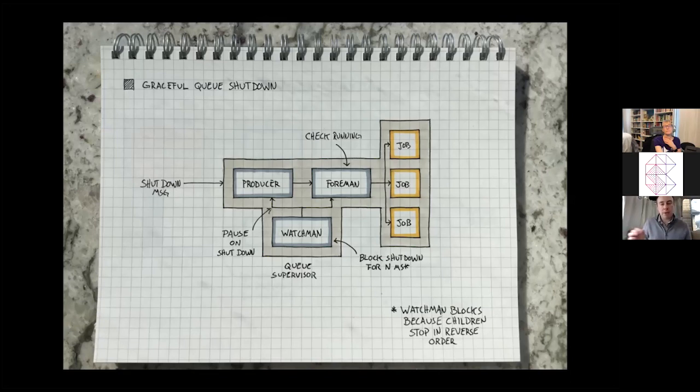And that means each queue is going to get this down message, and the queue supervisor is then going to look at its children and start shutting them down in reverse order. And the last child in the queue is the watchman. And the watchman gets the down message and it catches it. And it says, all right, we're shutting down. Tell the producer to pause. And then the producer pauses and it stops fetching any new jobs.